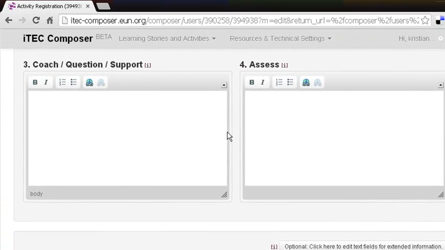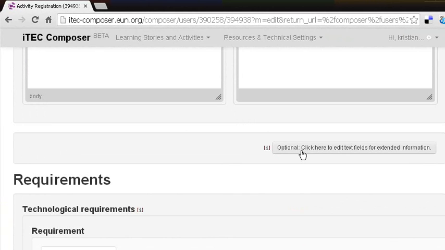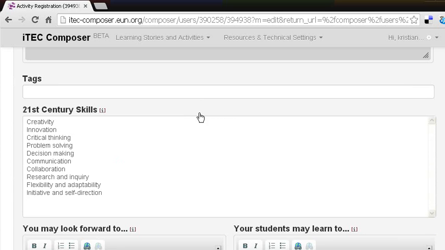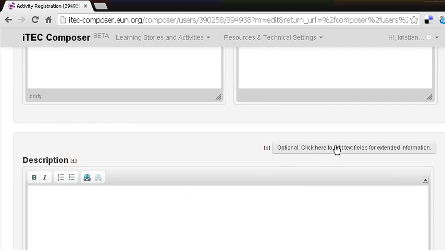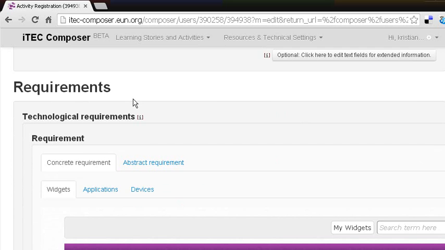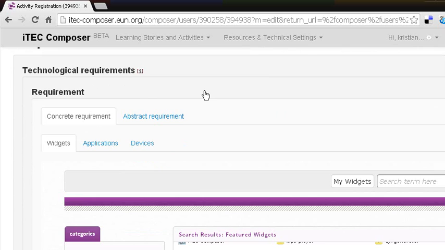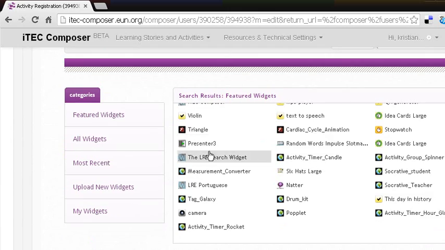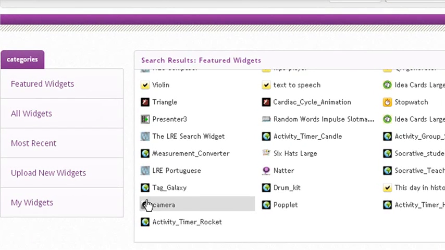I'll just jump over the next one here to go down here and show you that if I want to connect the 21st century skills with my learning activity, I find them down here. You can click on them. I'll just hide them for now. Go further down to show the technological requirements. Down here I can switch between widgets, application and devices. And when it comes to the widgets, you see the same interface as you have in the widget store. You can choose from there.